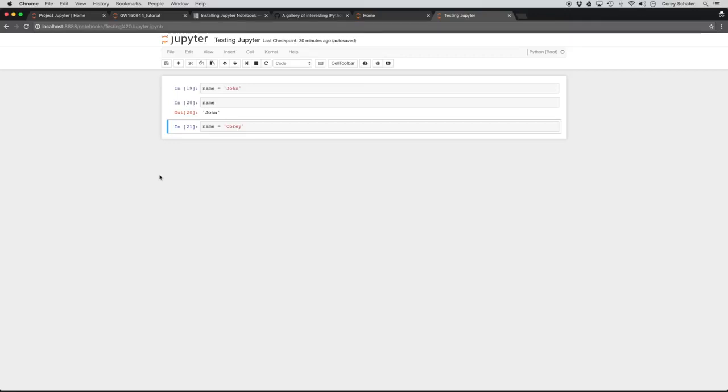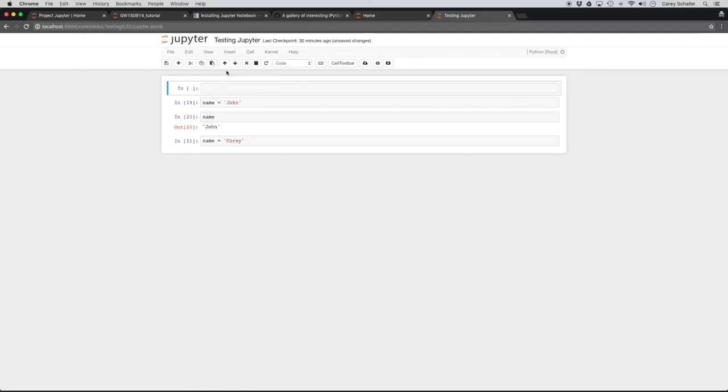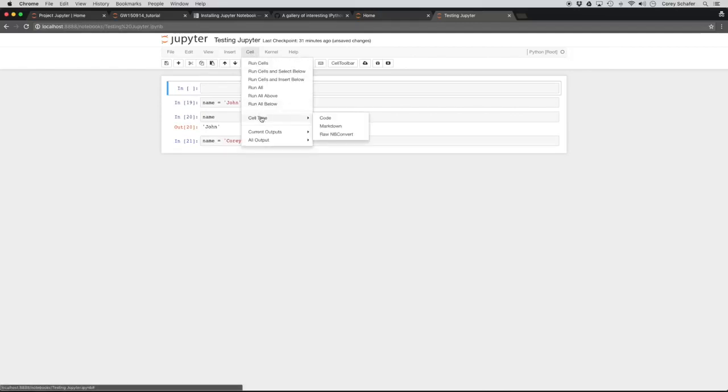So let's say that I wanted to add some markdown to the top of this document here. First I'm going to select this top cell, and now I'm going to add a new cell to the top by going Insert and then Insert Cell Above. And now with that top cell selected, I'm going to click Cell, go down to Cell Type, and choose Markdown.